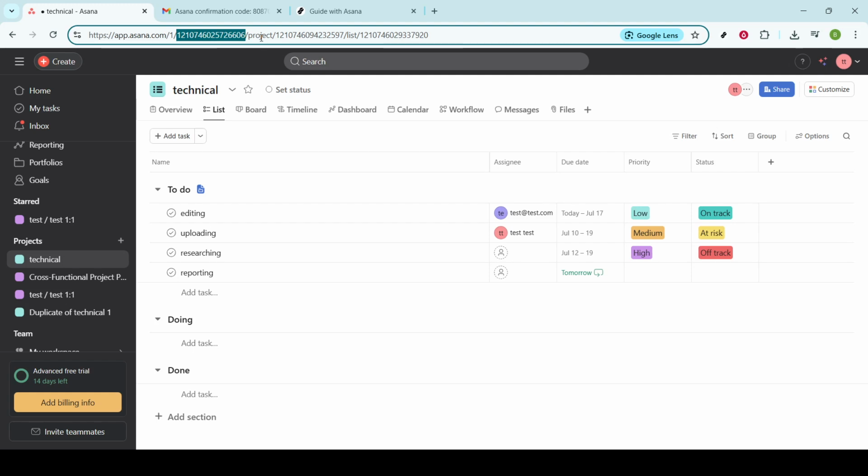So, in just a few easy steps, you've learned how to track down your Asana project ID. It's a quick process, but it empowers you to manage your projects with more precision and efficiency. It's the little details like this that can significantly enhance your workflow and help you keep everything running smoothly. We hope this helps streamline your project management tasks, allowing you to focus more on what's important, getting things done.